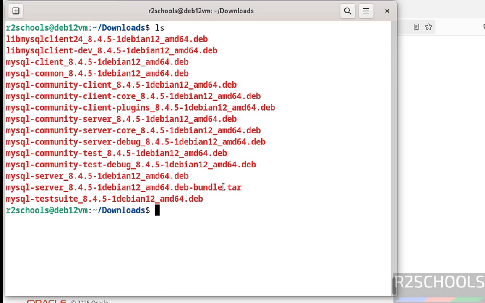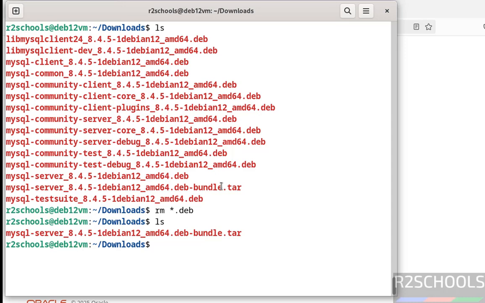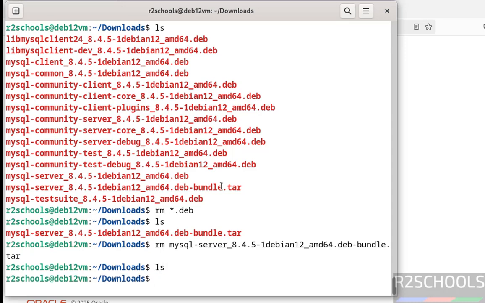Okay, Control L, ls. These files are not required anymore because we have installed MySQL server. rm *.deb. So this will delete all Debian packages. ls. We have one more. Remove it also. rm mysql, press tab to autofill the entire tar file name. Hit enter. We have cleared the space.